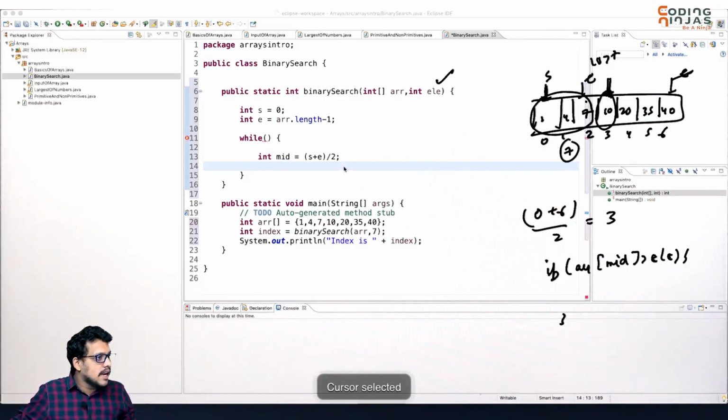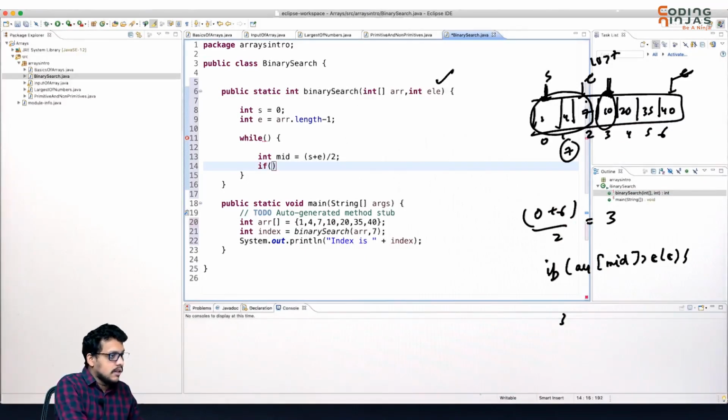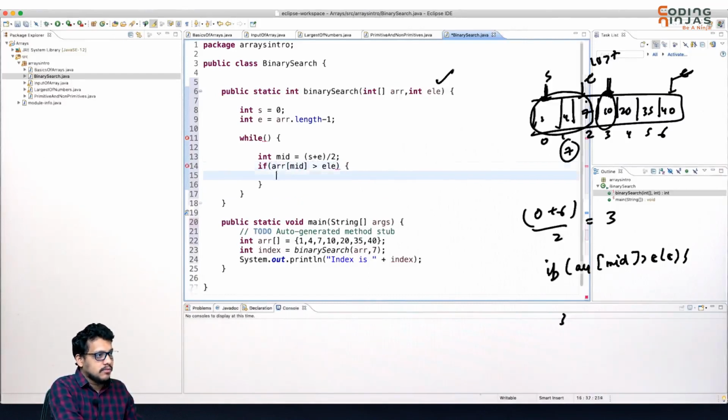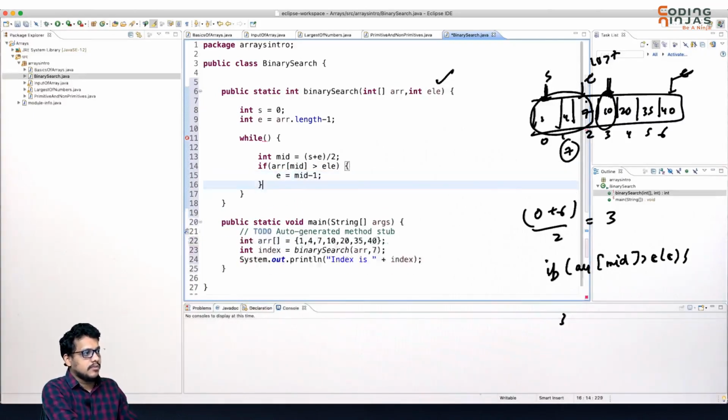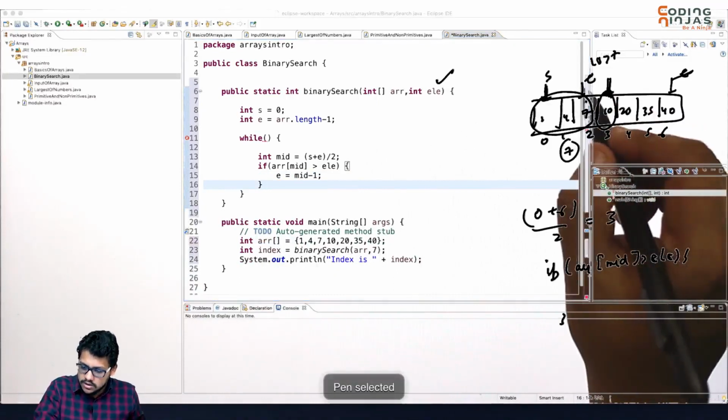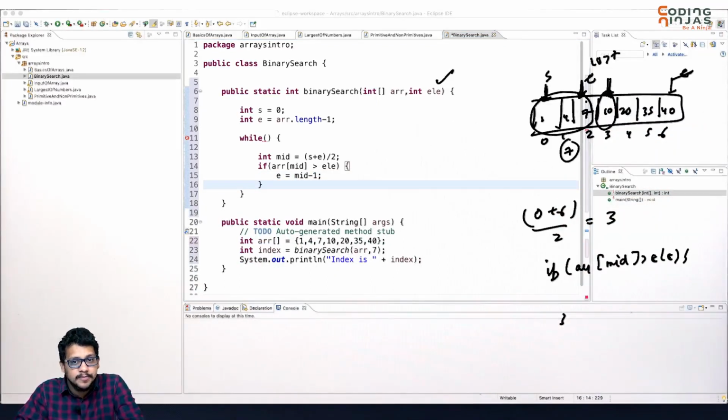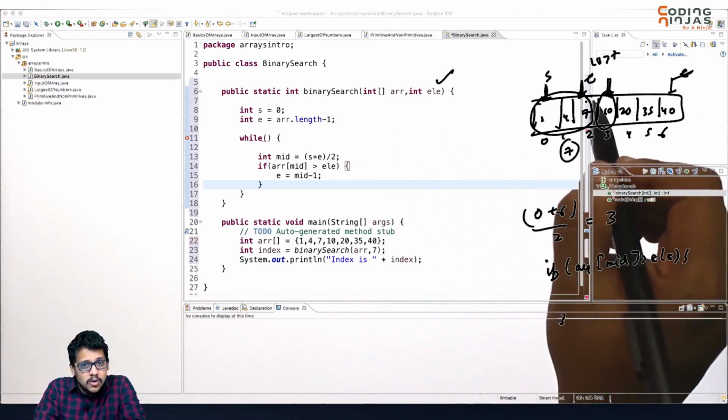So I think we can write that if array at mid is greater than the element, then simply we can say that our end will become mid - 1, right? Now here end has become this. We are searching for 7. This is start and end here now.